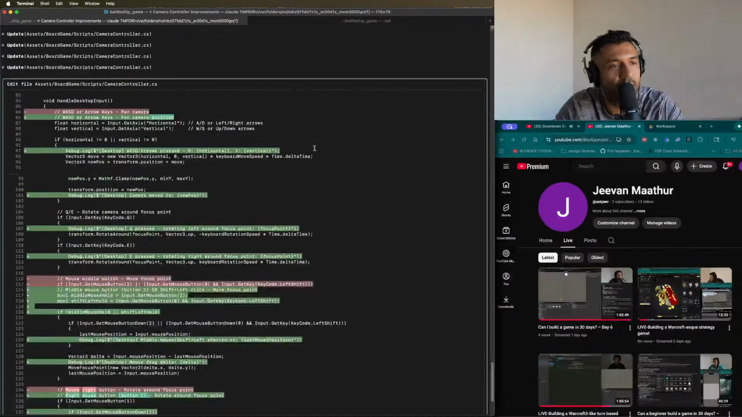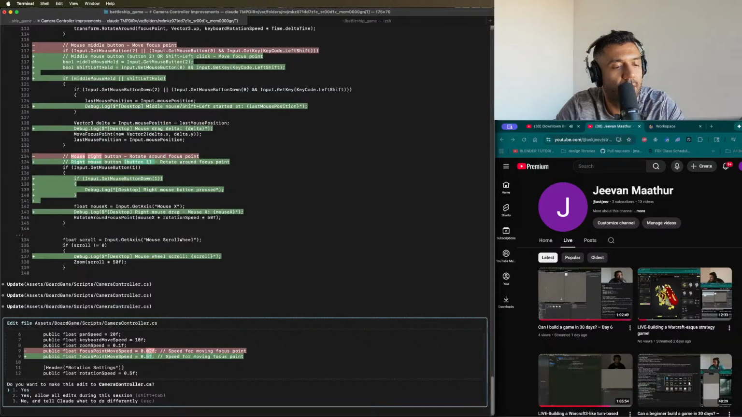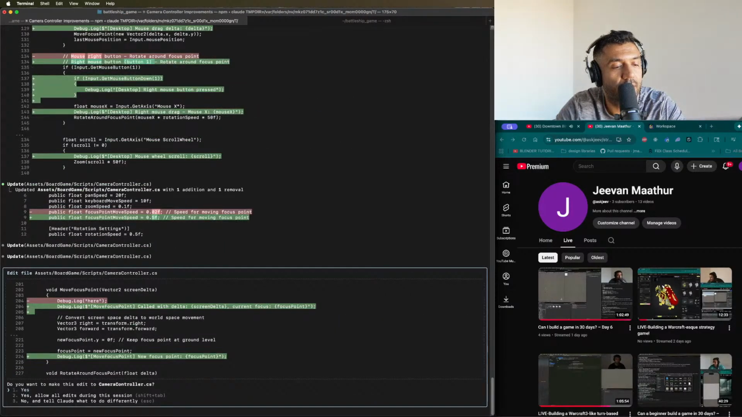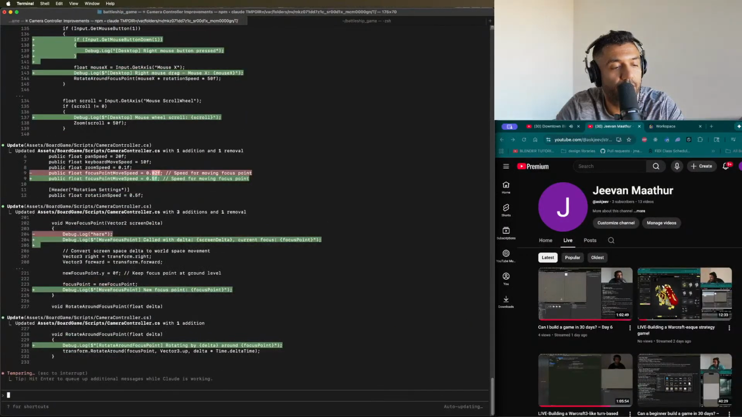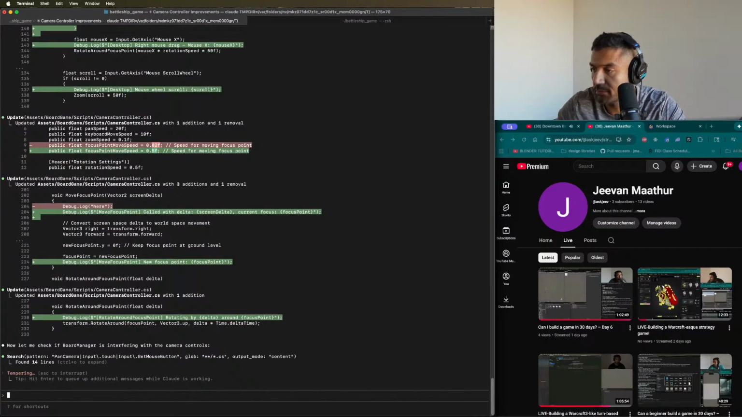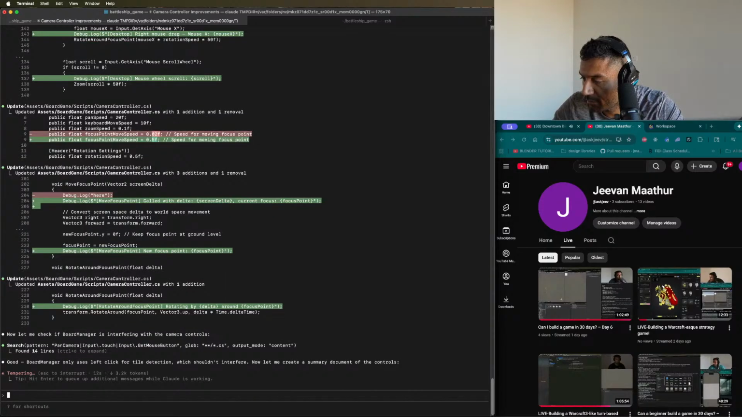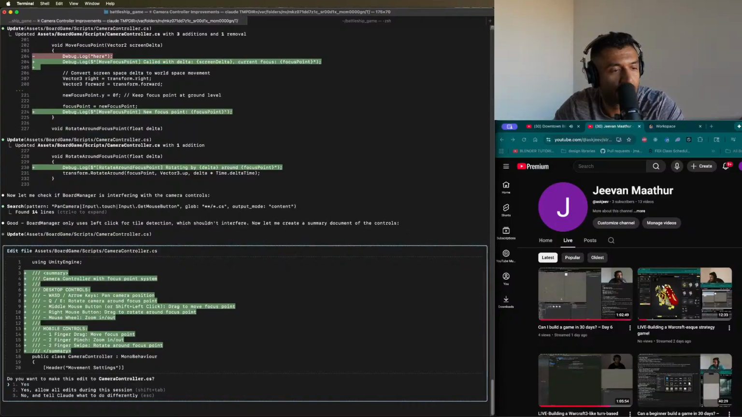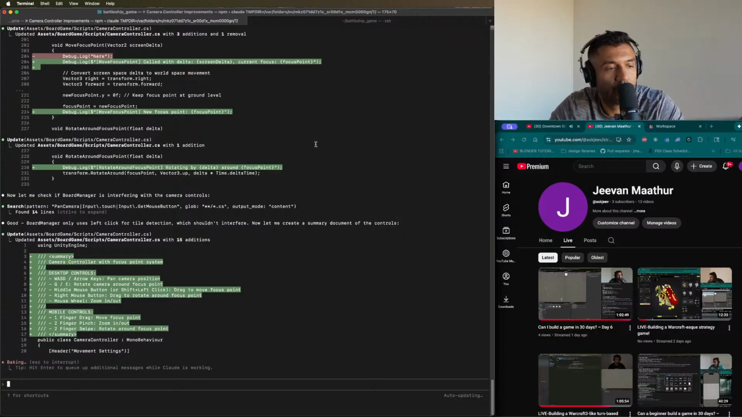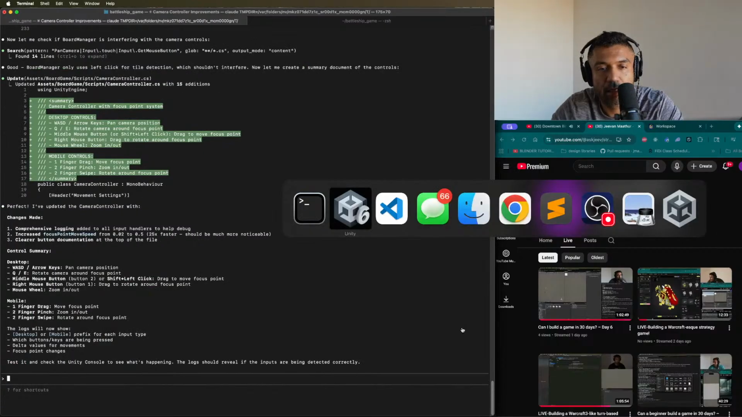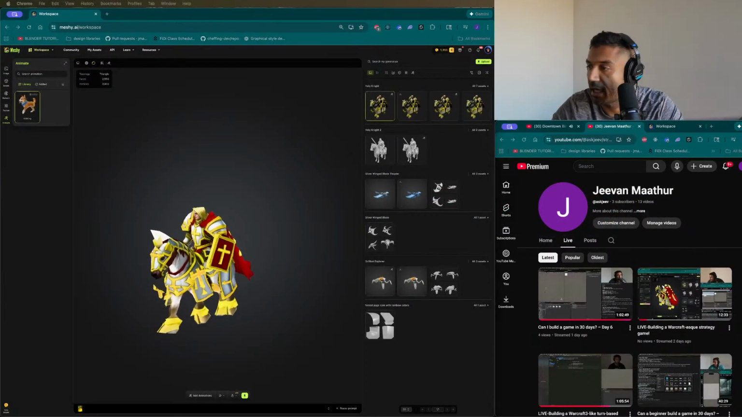Okay, so it's got a bunch of logging, no fixes yet. Okay, so the focus point move speed is higher. Okay, it should do that. Okay, it's giving me some guidelines on the controls. So let's try to follow what it said for the new controls. See if it actually works, right?